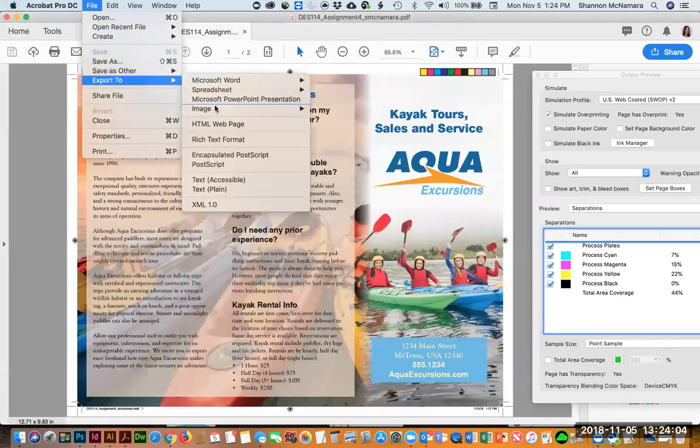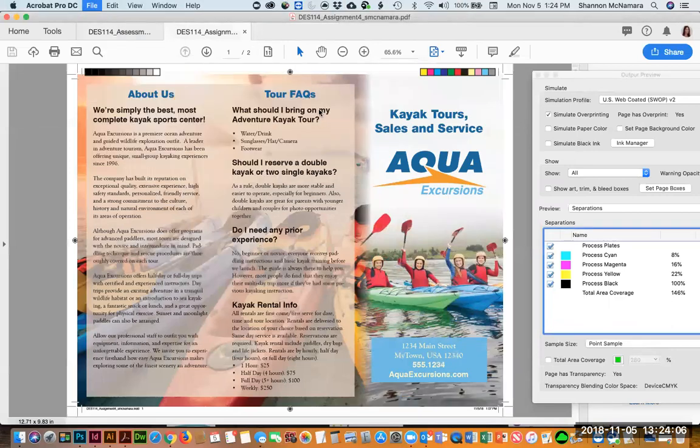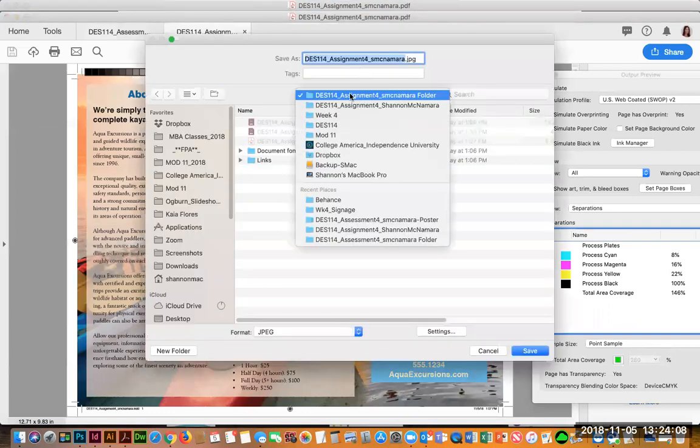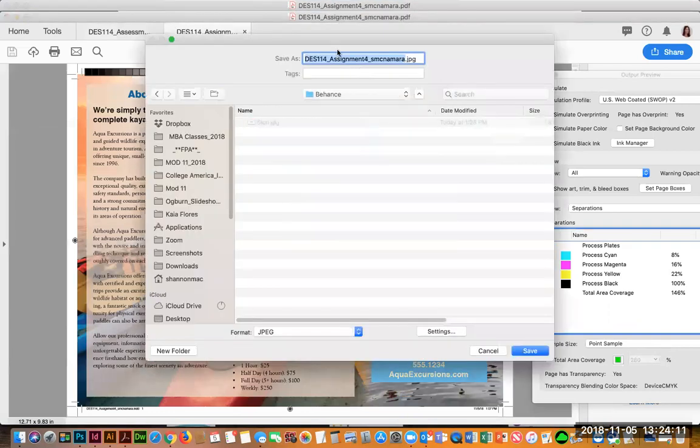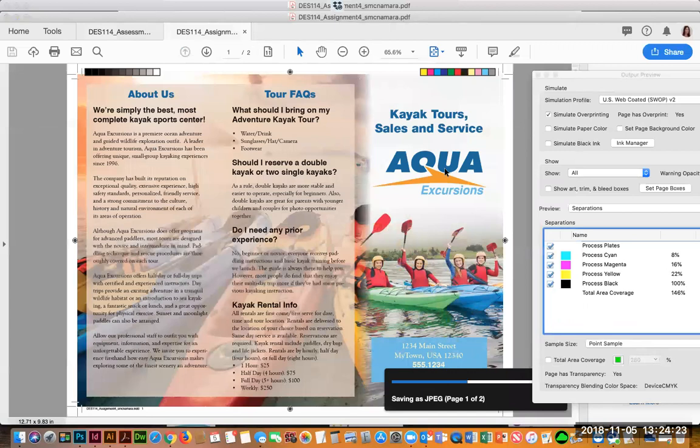File, Export to Image JPEG. Navigate over to that Behance folder that we created, and I'm going to name this trifold. And it's going to save side 1 and side 2 as 2 different files for you, which is very nice of it. Save.